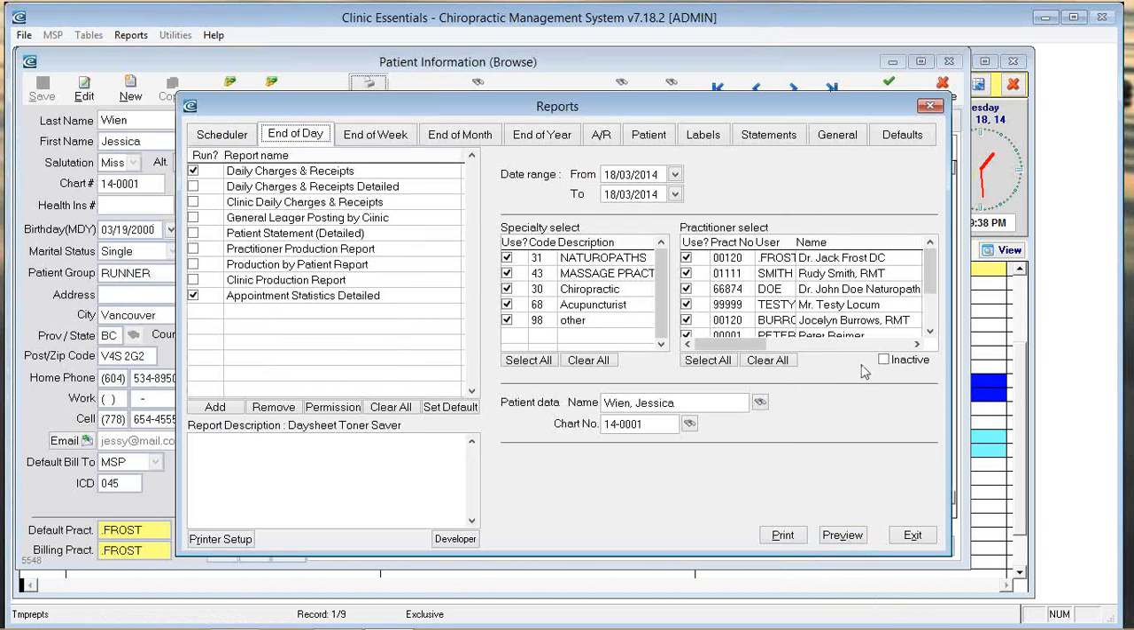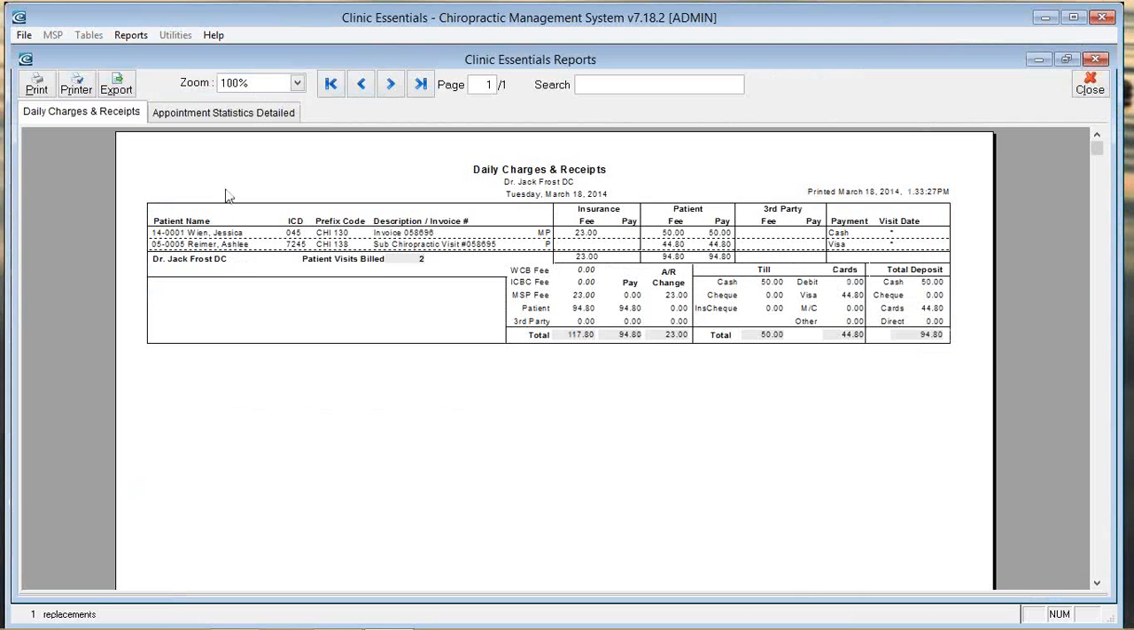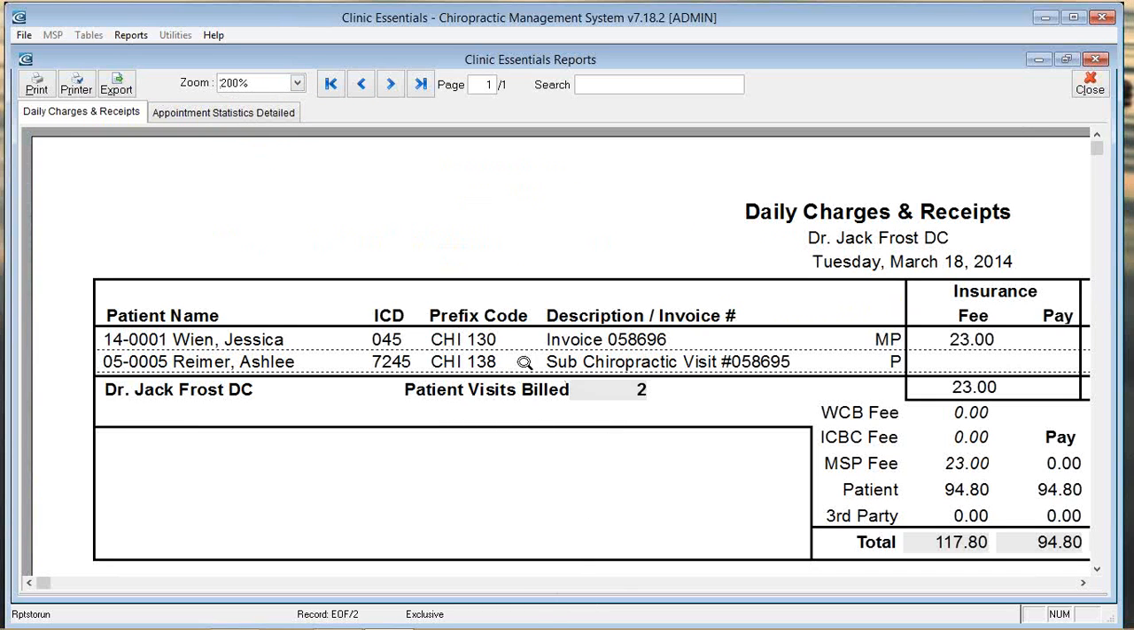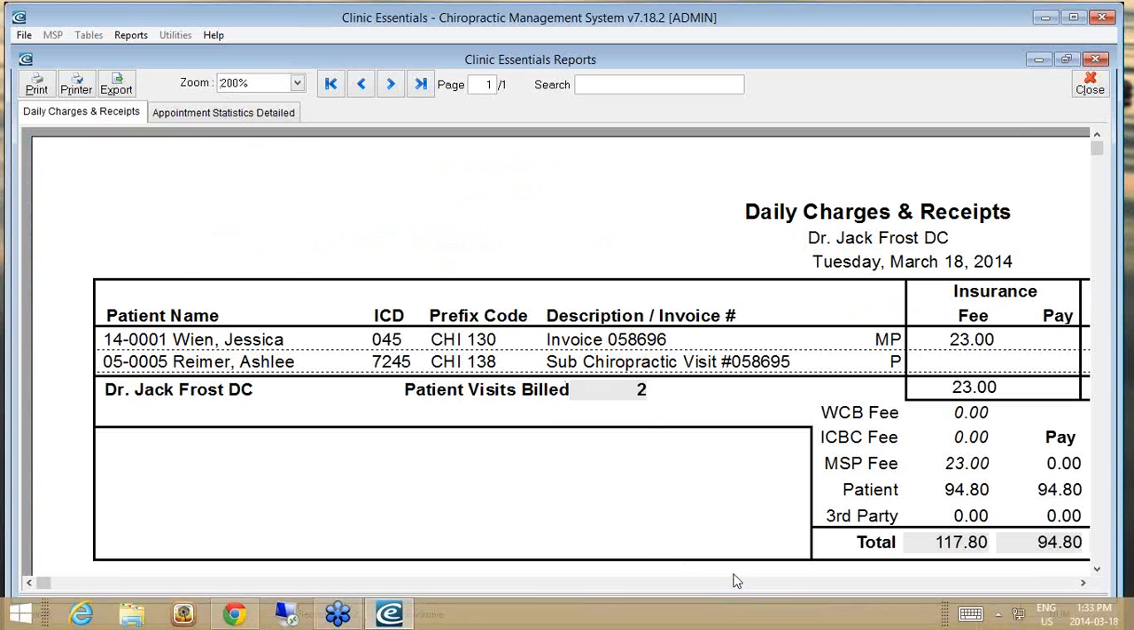End of day reports. Now this is for your end of day accounting. I will have a little bit of demo data in here already. So one of the things it prints is the daily charges and receipts. So it'll show a list of patients. We billed 2 patients so far. On each doctor, it would show how many patients we billed, how much. I can blow this up a little bit in case it's small on some people's monitors. So it shows the fee code that we billed them.